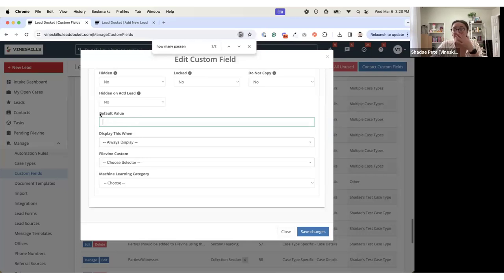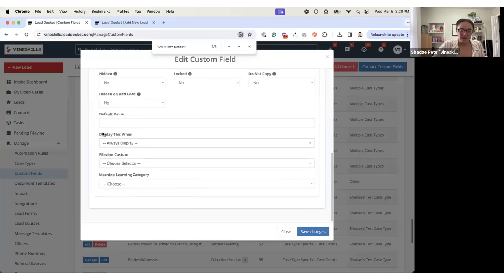Some fields allow you to default it. So this is a text box. If I wanted every single time somebody entered this lead, it defaulted to 9, then it's going to have 9 in the value. So it's kind of like required, not something you want to overuse. You don't want data clogging up if it's not something that's actually going to be applicable all the time.